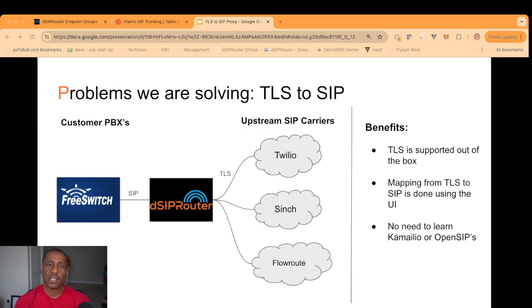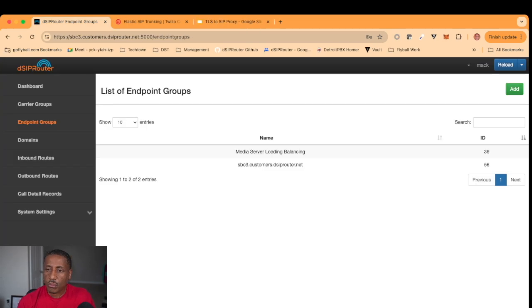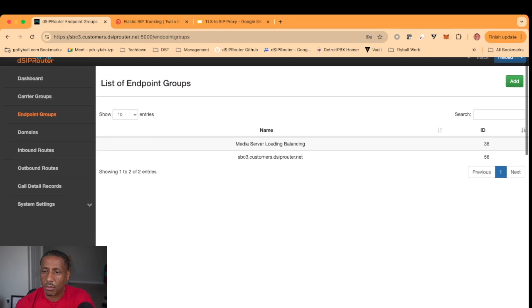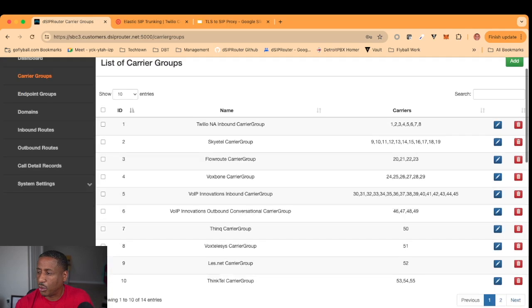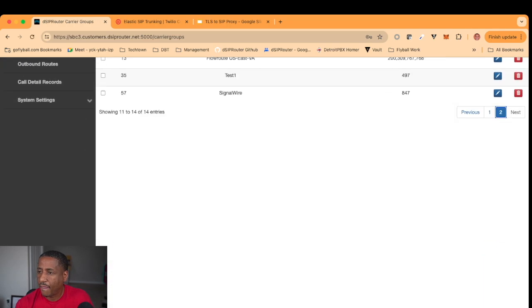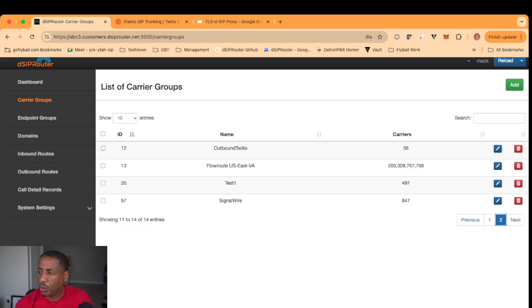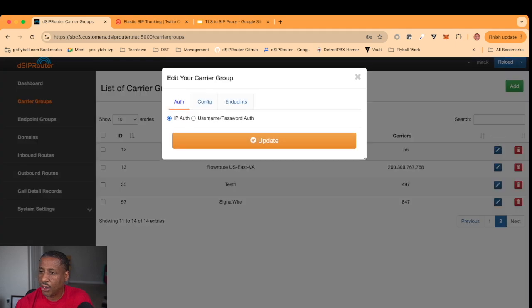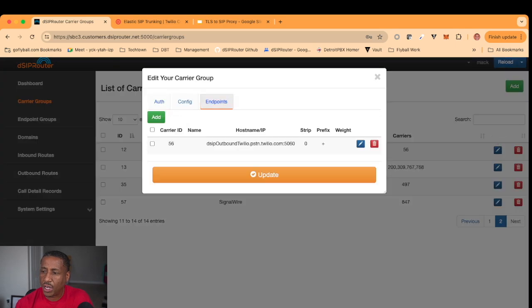But for the most part, you don't need to know anything about Kamailio or OpenSIPS. So let's go through an example of actually getting this configured. I'm already logged into dSIPRouter. I'll go over to carrier groups. We have a carrier group already, and it's already configured to allow inbound traffic, so everything is good there.